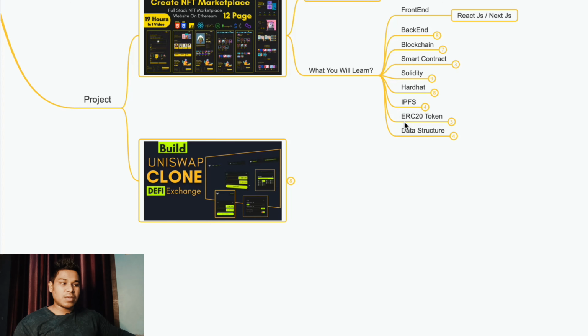You're going to learn about the ERC20 token, because these NFTs are tokens, and how it works. You will have a lot of functionality and options in that. You will have a method for transferring tokens, a method for getting the price, a method for approval. So all of these things you will have, and that's the ERC20 standard which you will find in this particular project. And here we have the data structure.